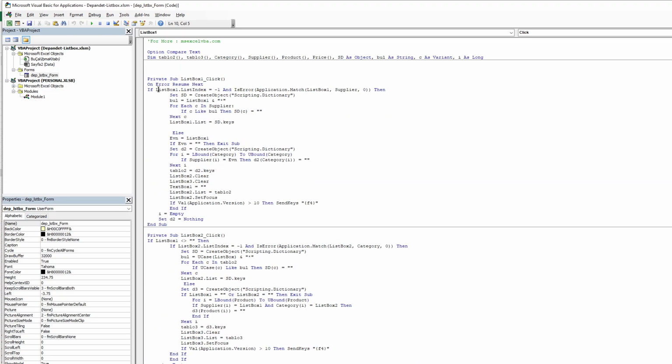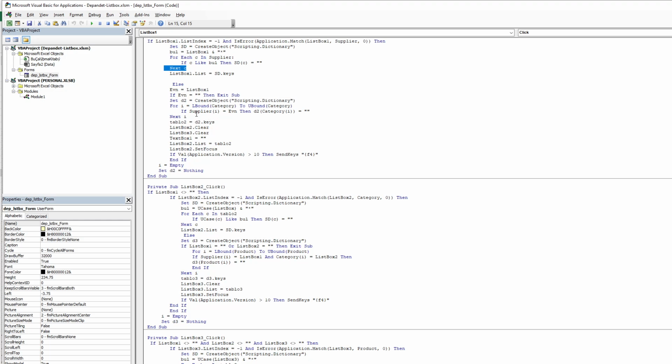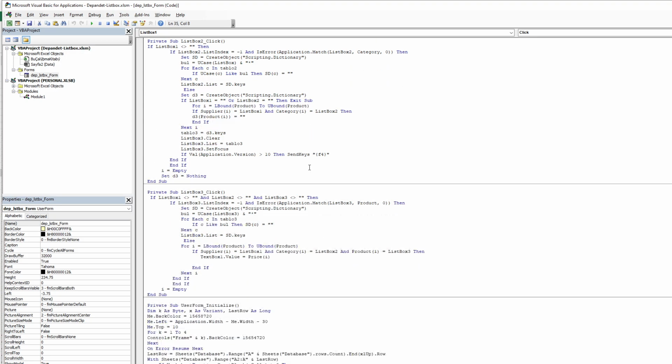Okay, first, if ListBox.ListIndex equals -1 and IsError Application.Match. Here I use the Application.Match function on the list box, and here is the supplier comma 0. Then create a Scripting.Dictionary object. Okay, here I use a loop, and there is the Next loop, and here I use the Like statement. See all these codes, and copy these codes from my description and use them as per your requirement.